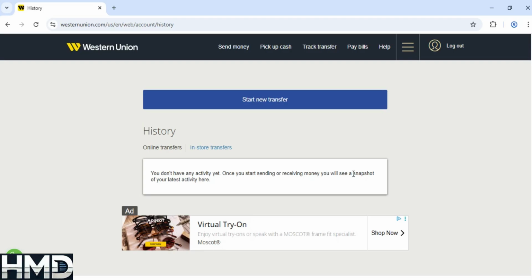However, if you don't see a Cancel button, that usually means the transfer has already been completed or picked up by the receiver. In that case, you won't be able to cancel it from the app or website. Your next option would be to visit a Western Union agent location in person and speak with them directly. They might guide you on other possible solutions depending on the situation. And that's it, just follow these steps carefully and you'll be able to cancel your transfer if it's still available.